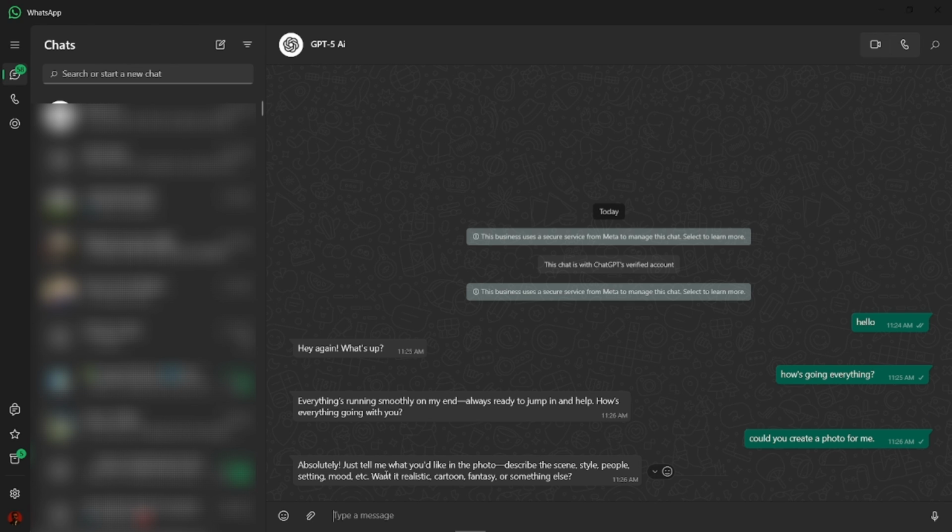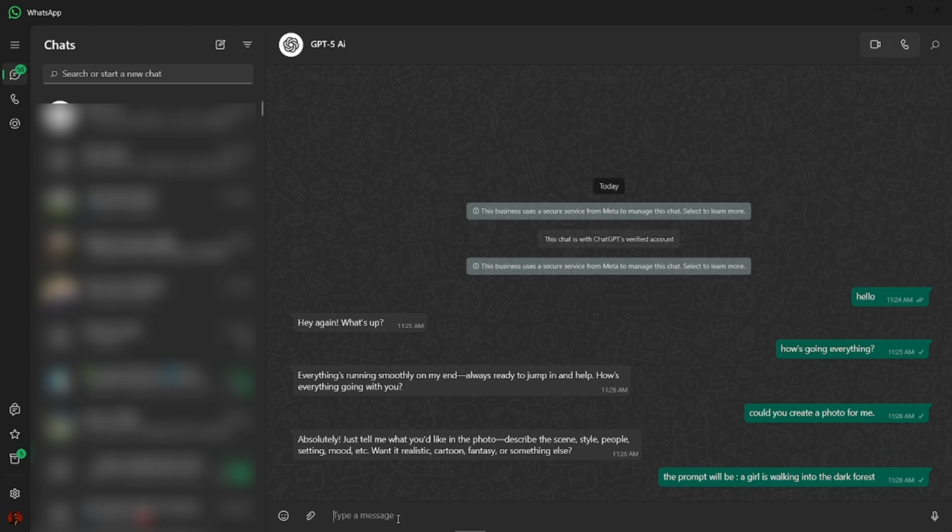ChatGPT 5 can also create a photo for me. So the prompt will be a girl is walking into the dark forest. So let's see what he creates.